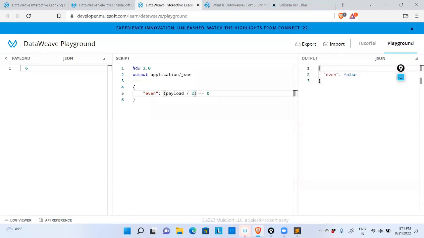Always you can give this one. What is the error here? What is the payload? 6. 6 by 2 is 3. Equal to. So here, what is my requirement? I want to return the main.